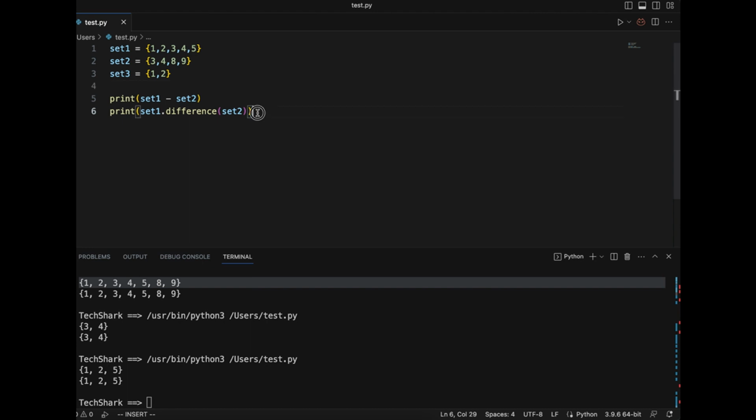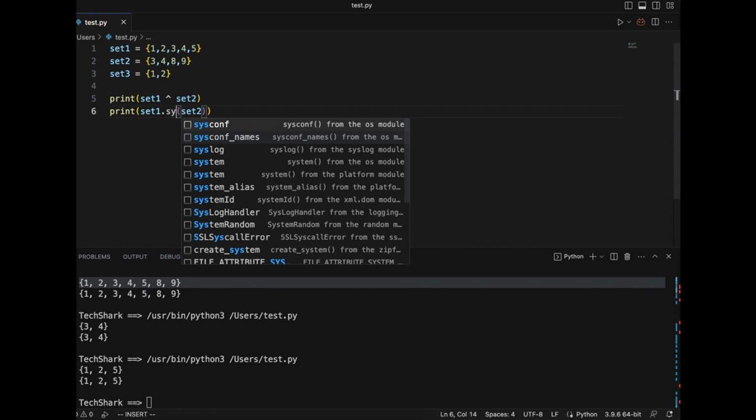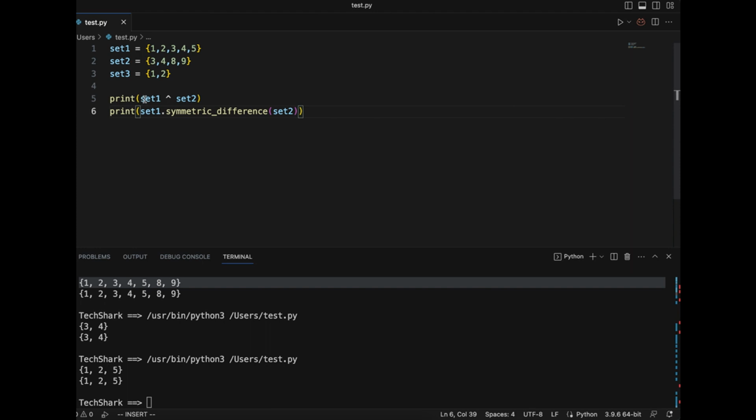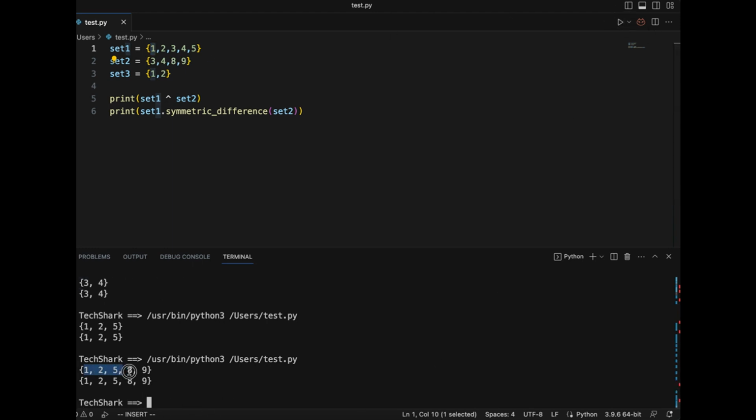Now, there is an operator called symmetric difference. What does that mean? For symmetric difference, we can use the XOR operator. This is like an XOR operation where the common items from the sets will not be printed, only the different items will be printed. We can also use another method called symmetric difference. In this case it should print all the items which are not common between these two sets. So it should print 1, 2, 4, 5, and 8, 9. Okay, it has printed 1, 2, 4, 5, 8, 9. For this, you can use the XOR operator or the symmetric difference method.